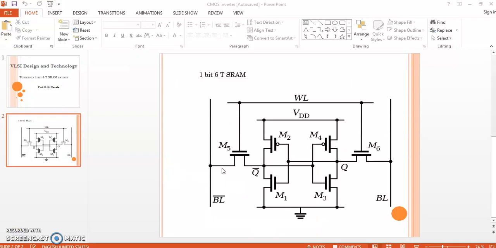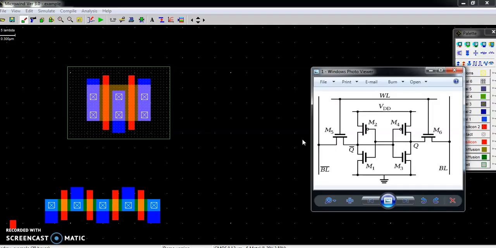Now we can see that N MOSFET M1, M3, M5 and M6, they are connected in series. So while drawing the layout of SRAM in microWIN, we can generate back to back 4 N MOSFET. Similarly, there are 2 P MOSFET connected to each other. So while drawing a layout of SRAM, we will generate 2 back to back P MOSFET also.